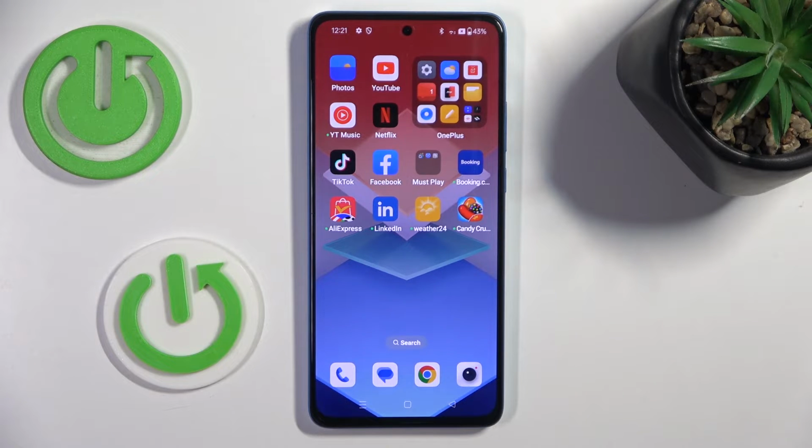Good morning guys, in front of me is OnePlus Nord CE4 and let me show you how to add Google account to this device.